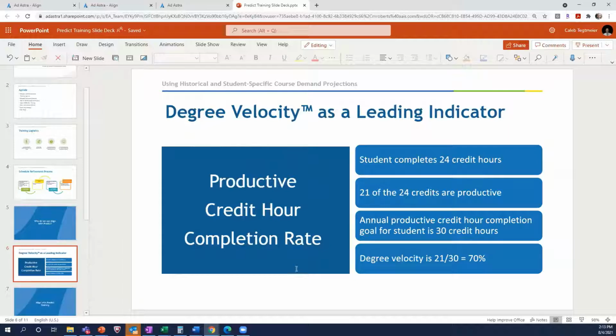So I'll show this data in the site as well, but just a quick definition of degree velocity. A good example: if a student completes, let's call it 24 credit hours in their first academic year, fall and spring, we're going to track that. We call that total credit hours attempted. It's in the site. You can see it at a student by student or even a program by program level.